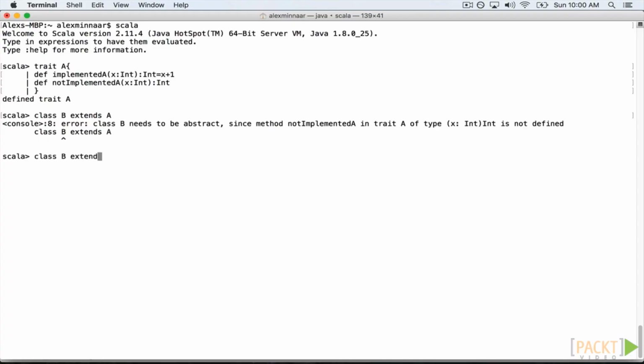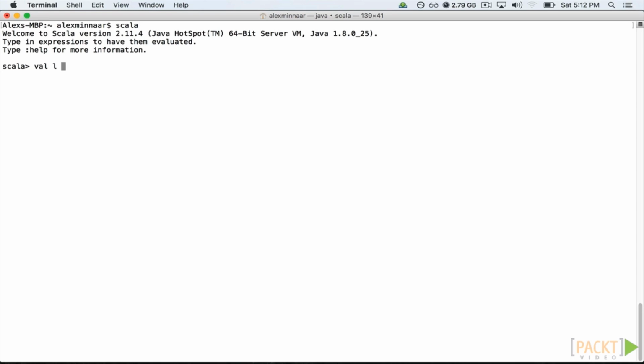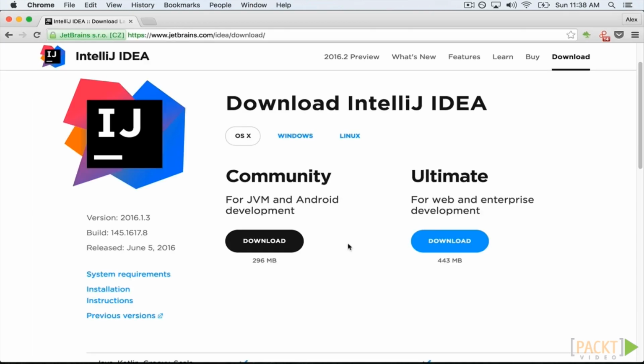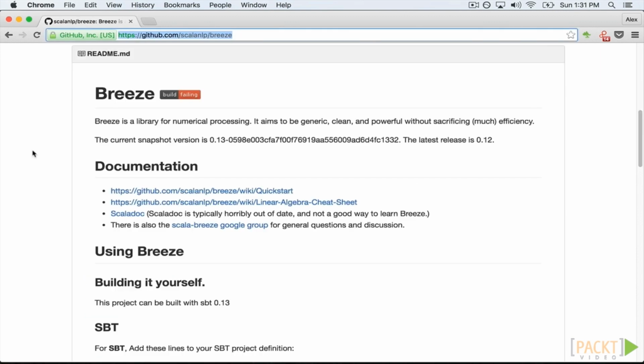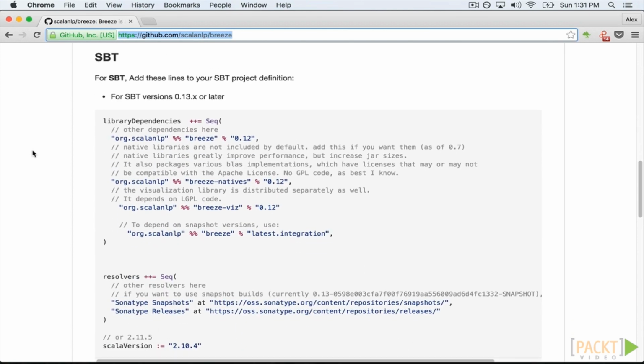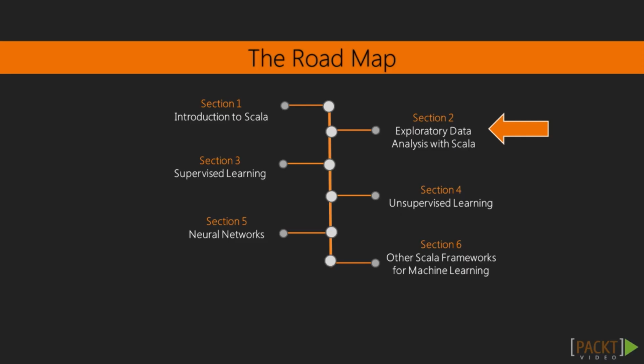First, we will look at the functional combinators in Scala. Then, we will learn about Scala traits, classes, and objects. Then we will look at IntelliJ IDEA, which we will use as an integrated development environment for this course. Then we will look at two important Scala libraries, the Breeze library for linear algebra and the Wisp library for plotting.